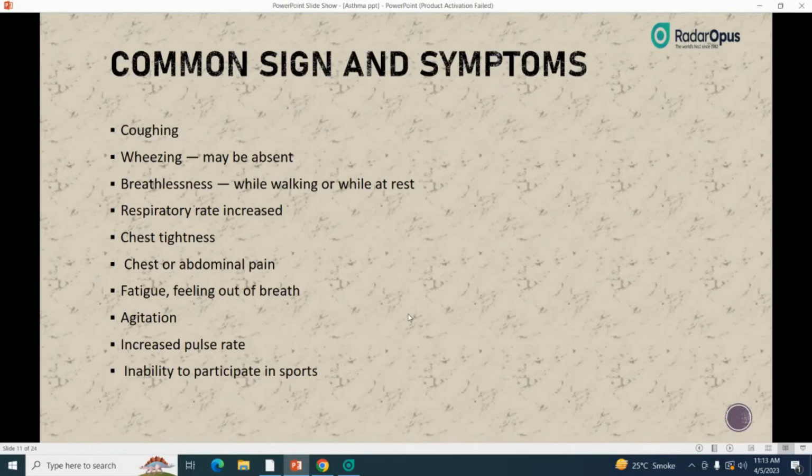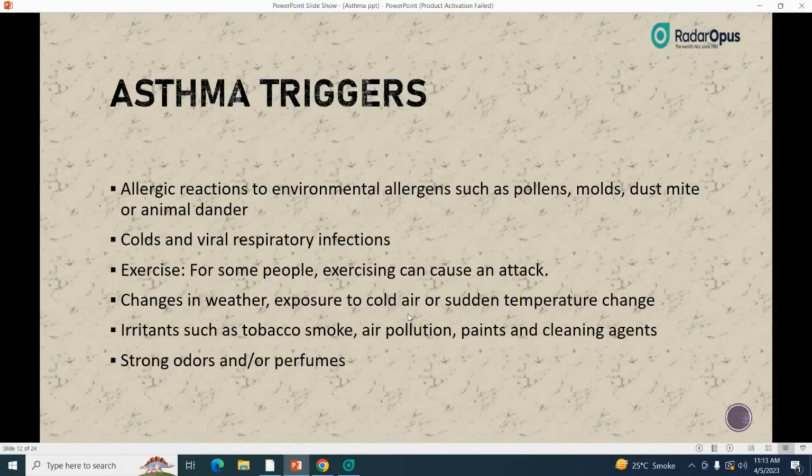Now moving on, next slide. After signs and symptoms, the next one is asthma triggers. So triggers are like allergic reactions to environmental allergens such as pollens, mold, dust mites or animal dander, colds and viral respiratory infections.